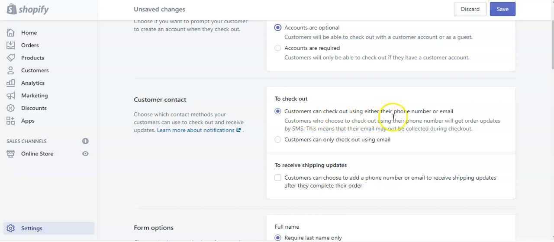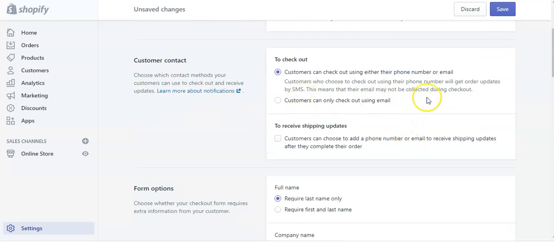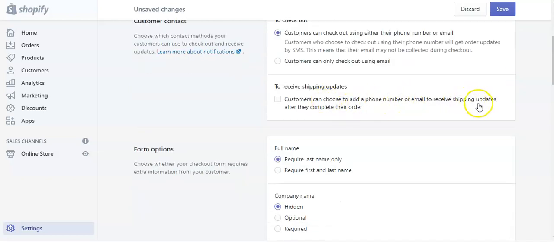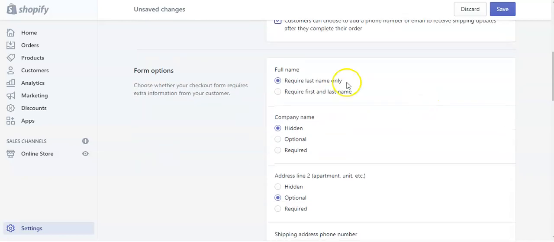Customers can check out using either phone number or email. I mean, I have customers who get order updates by SMS. So just leave it at that rather than only checking out using email. You want to give people the option for phone or email. They can also add a phone number to receive shipping updates on their phone.